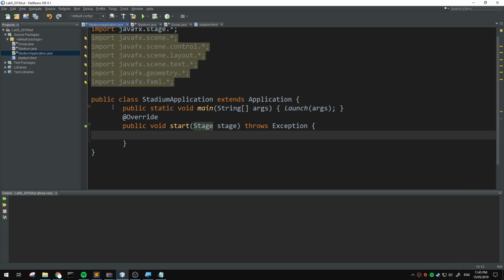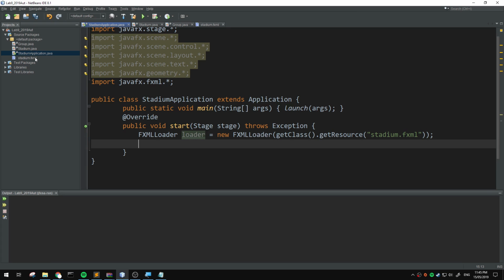So in our Stadium application, I will create a new FXML loader. The FXML loader loads an FXML. We need to give it the stadium.fxml. So stadium.fxml is what we call a resource. And the way to get resources in Java is to get the class, then get the resource of stadium.fxml. To use the FXML loader, we have to call the load method, and that returns a parent.